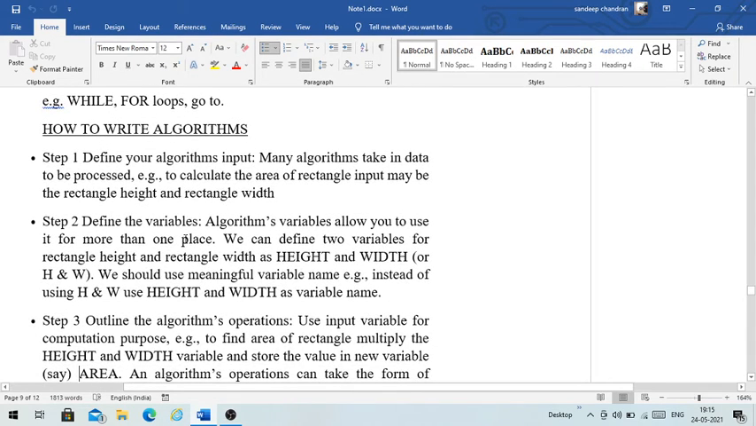Next thing, define the variables. You want to define the variables used in the algorithm. Algorithm variables allow you to use them in more than one place. Okay, we can define two variables for rectangle height and rectangle width as height and width. We should use meaningful variable names. Example, instead of using h and w, use height and width as variable names. Okay, so we have to follow that.